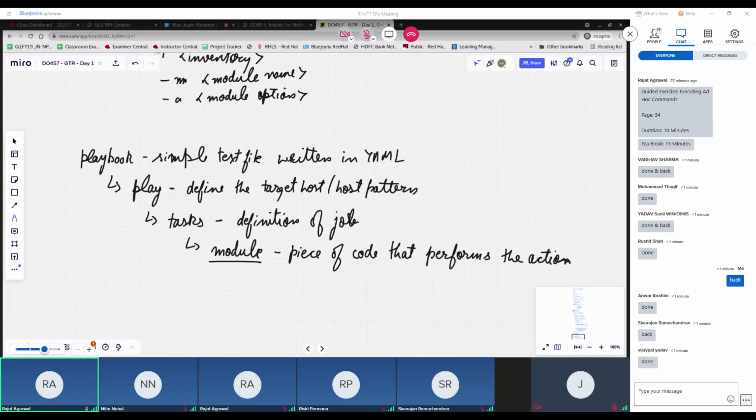Now, to define what exactly I want, that is where the task comes in. The tasks define what I want to do. And to do that, the task calls a module. A module is the actual piece of code which will perform the action for us. So what does a play look like and what is YAML and all that? That is what I'm going to cover for every one of you right now.